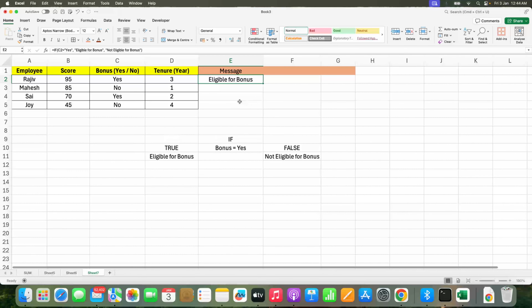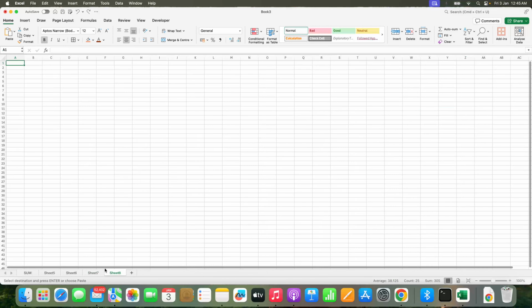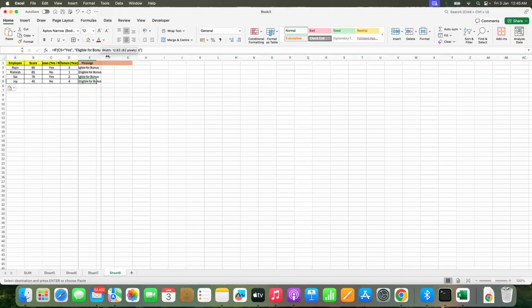Now select all the cells and press Command D if you are using a MacBook, or Control D. This will update the formula over here. So the person is eligible for bonus, not eligible for bonus. For example, if the value for Mahesh is yes here, automatically the message will change. So basically, the formulas help you display real-time data. The second way is, if you copy the data from this sheet and paste it in the other sheet, it is totally fine.